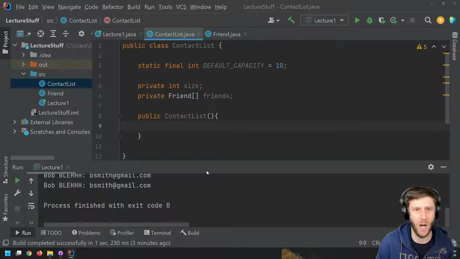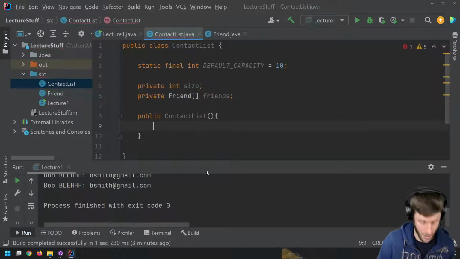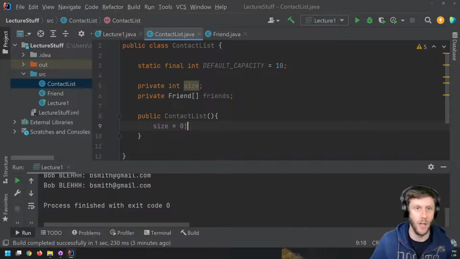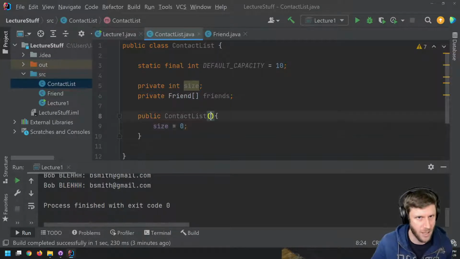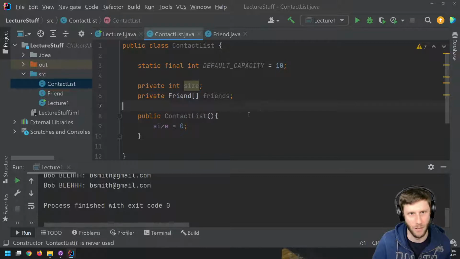Whenever we create a new contact list, there'll be no friends in there yet, so size equals 0. Notice that this value 0 had nothing to do with the parameters here, right? It's just when I create this object, how many friends are in that contact list? None, so the size should be 0.